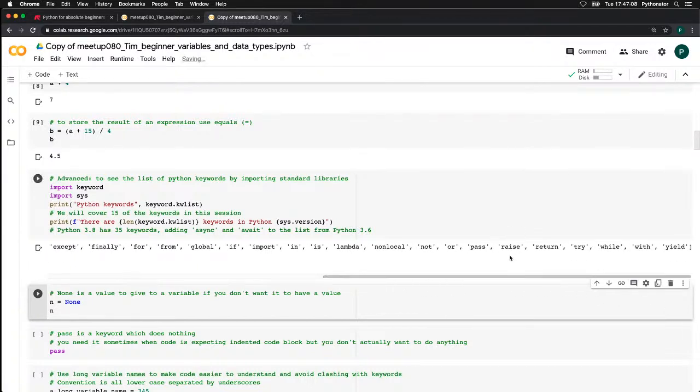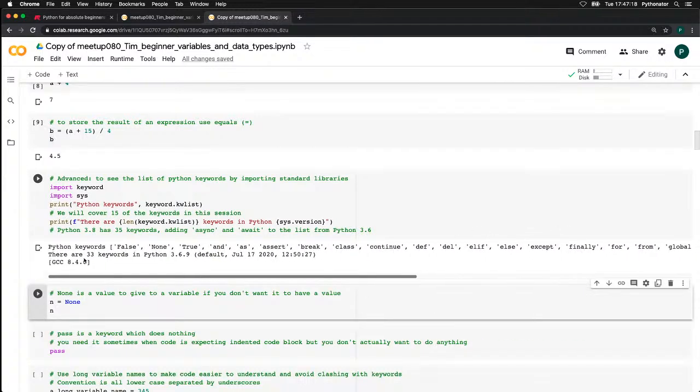So you see print isn't one of the keywords. Print's just a built-in function. So we can override print if we wanted. But if we tried to override any of these keywords, it would go, no, you're not doing that. That's a reserved word. You just cannot use them in your Python code.